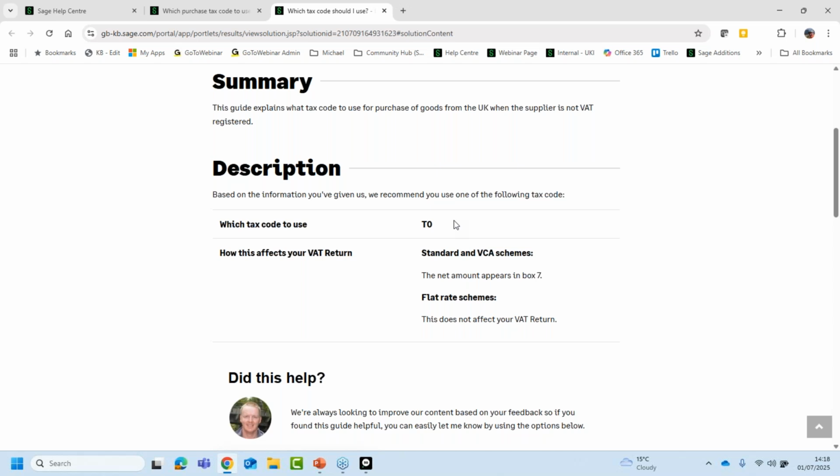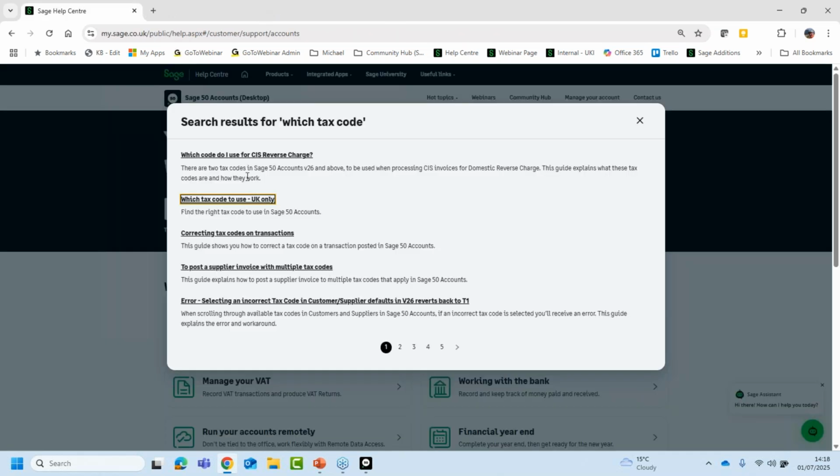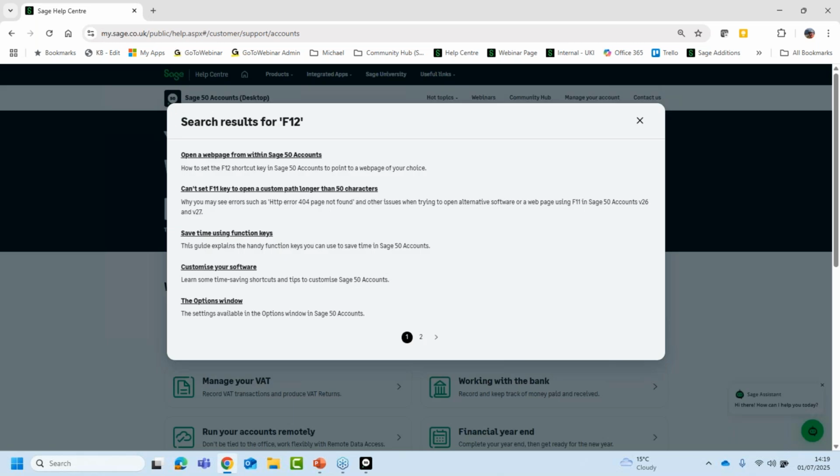Right, now for those of you that do have your Sage available, I'm just going to go back to the main help center itself and do a search. Now you might want to do this search afterwards. I'm going to give you the code and get you to try this in just a moment. If I search for F12, this is the hands-on bit that I wanted to guide you through.